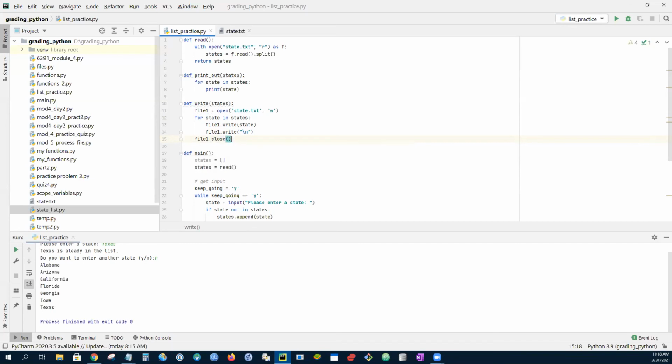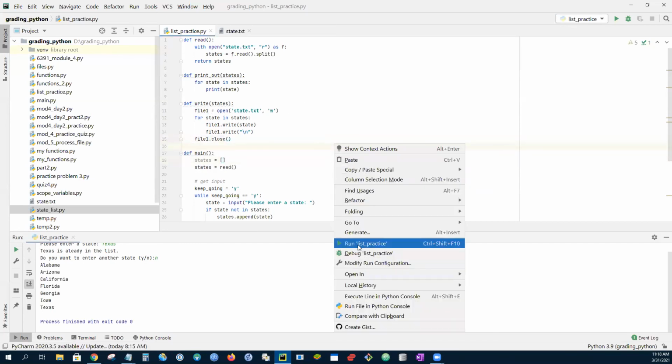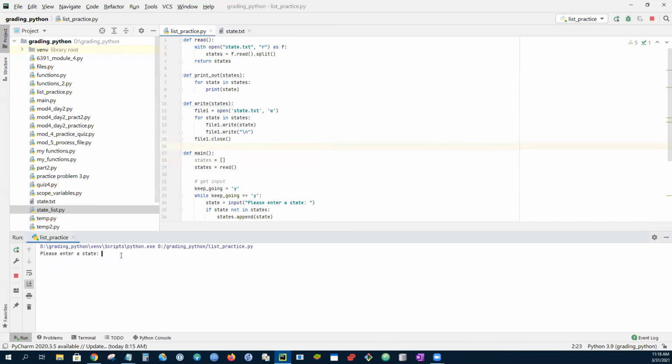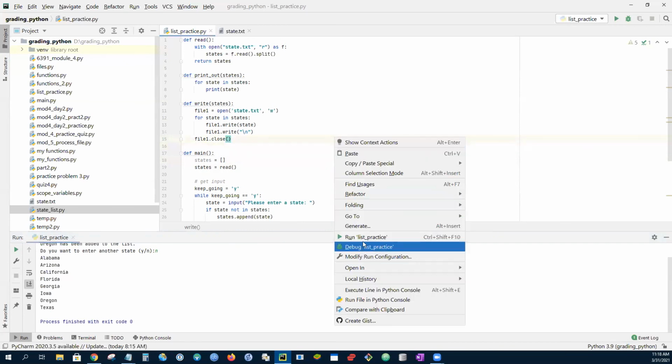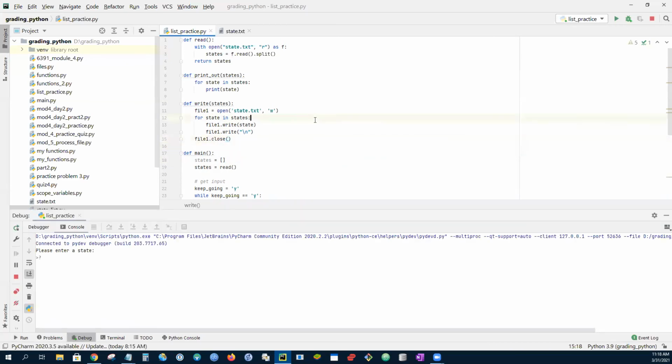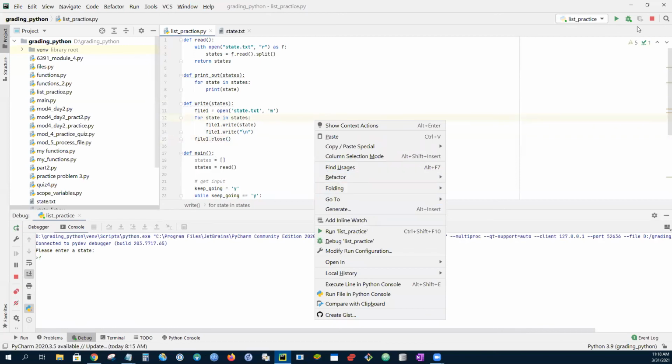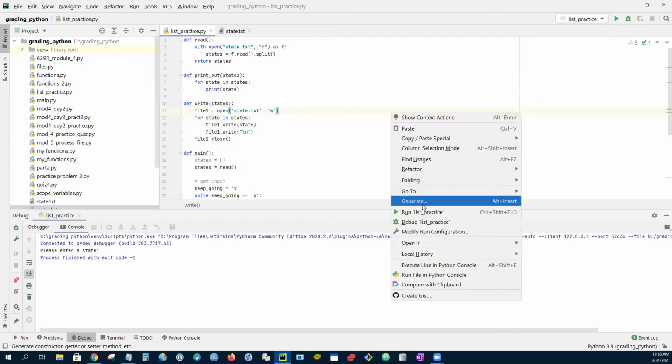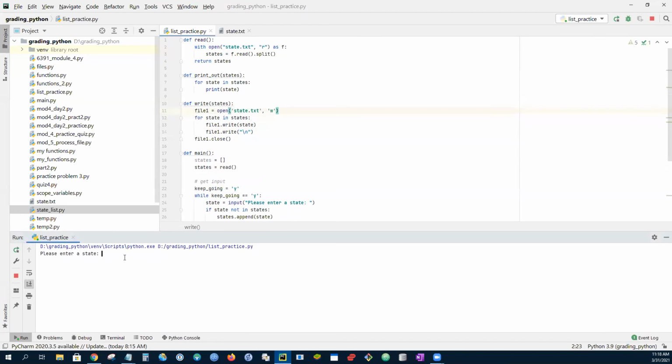All right. So now let's see if Oregon will be permanent. So we right click, we say run, come down here, please enter a state, Oregon, and no, we do not. We come down here, Oregon, and it's been listed and it's in the right order. If we run it again, whoops, that was a debug. Let's just stop and do it again. So we right click, run, enter another state, Oregon. It has been added to the list.